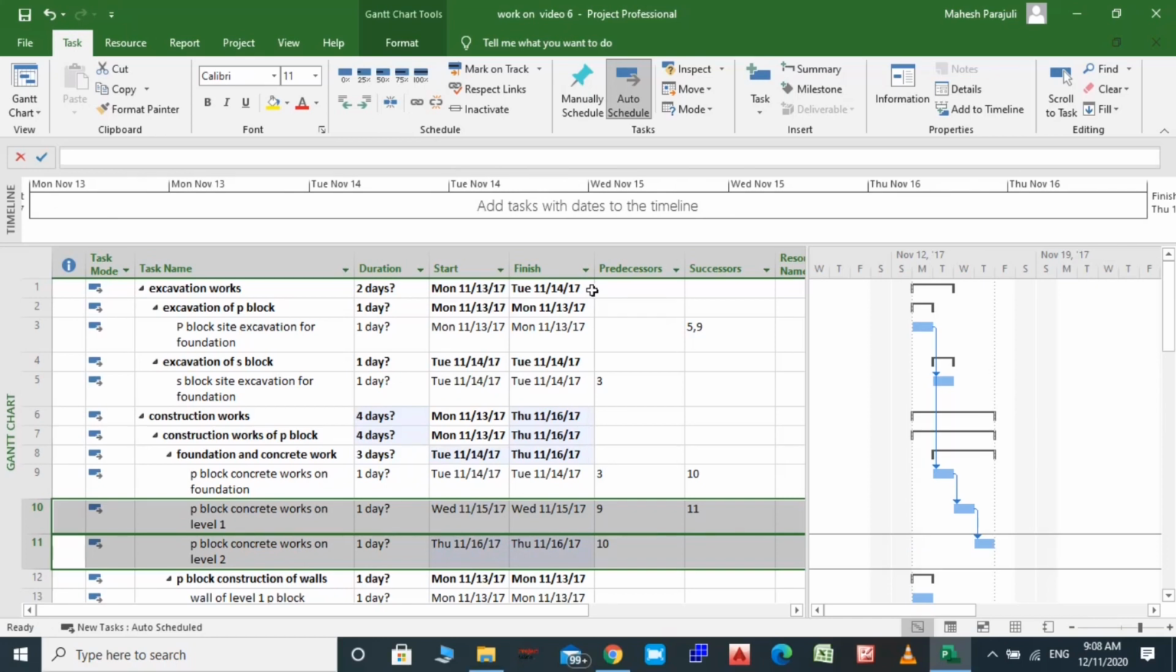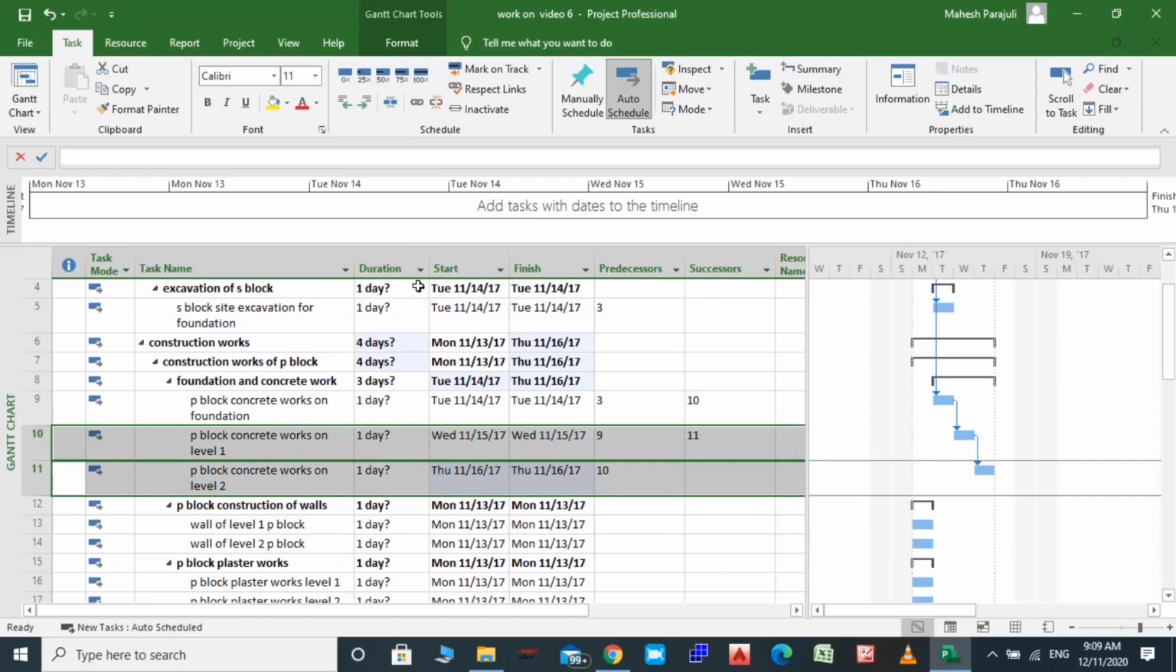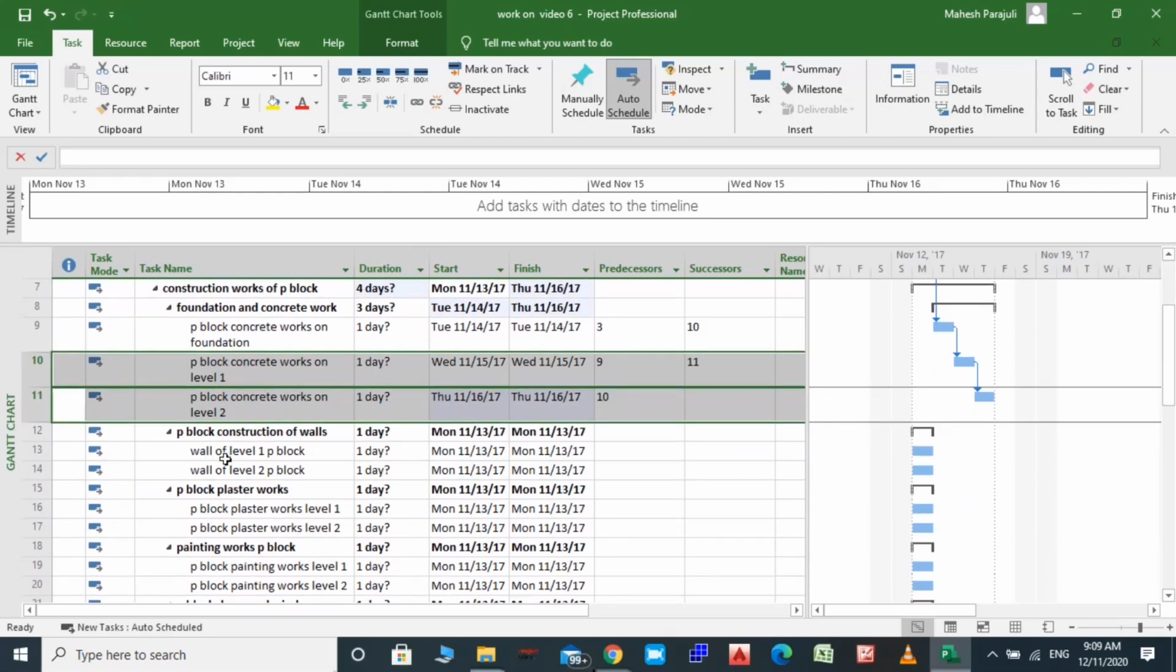Now we will talk about another type of link where two or more activities may start at the same time. We may need to link the start to start relationship for that, and we can add lag or lead time to those activities. Let's say P block level 1 walls. Alright, I will show you. P block level 1 walls may start 10 days after starting the first floor concrete works.